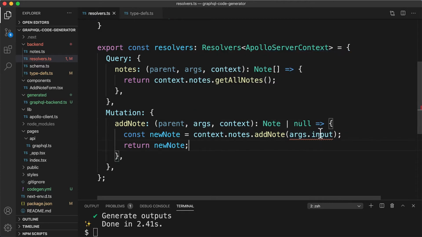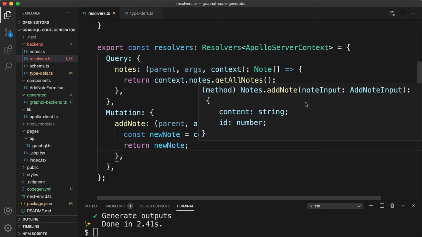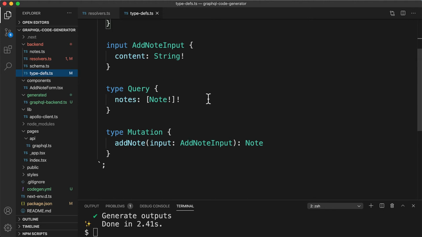If I hover over it, there is type undefined is not assignable to type add node input. So the input type from the GraphQL schema can be null or undefined. But add node method expects this argument, so it doesn't allow for undefined for node input. And this is where the mismatch occurs. Let's fix this in our GraphQL schema here, where we define the add node mutation. Let's make the add node input variable required by adding the exclamation mark here and regenerate the types.